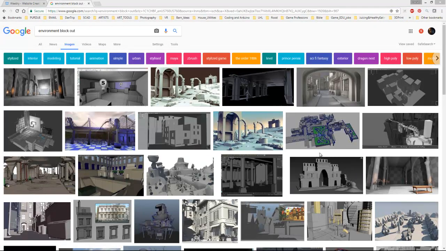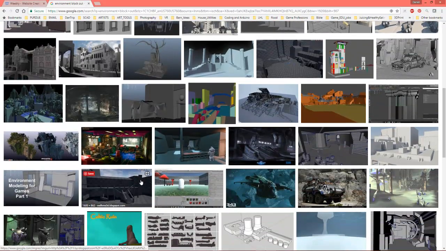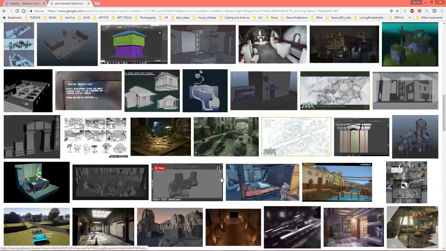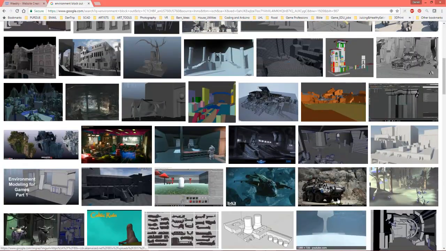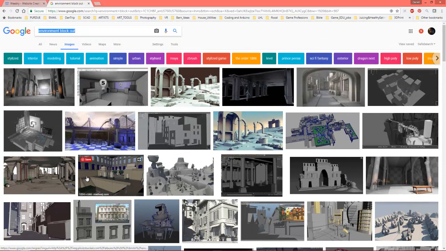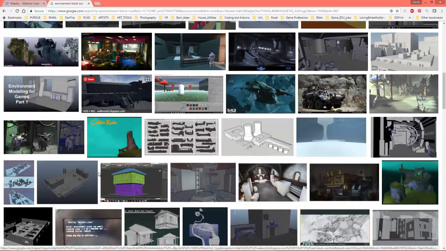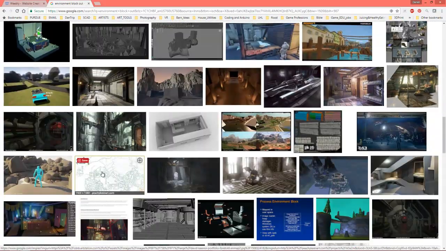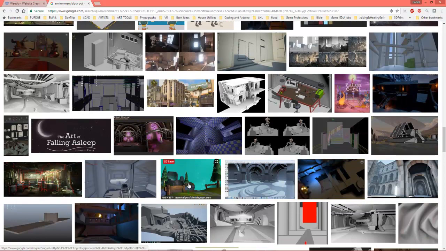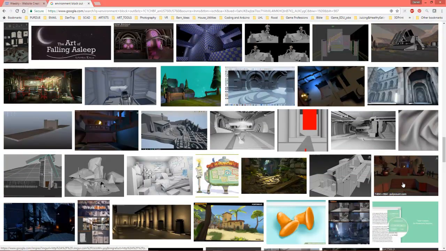So I wanted to go over one more thing before this tutorial ends. If you type in environment blockout and go to images on Google, you'll find tons of examples. They're different complexities, but this being an early assignment and mostly primitives, the complexity might not be as high as some of these. But it's a good way to see what a higher end blockout of an environment would look like in the future when you know how to use more of the tools.